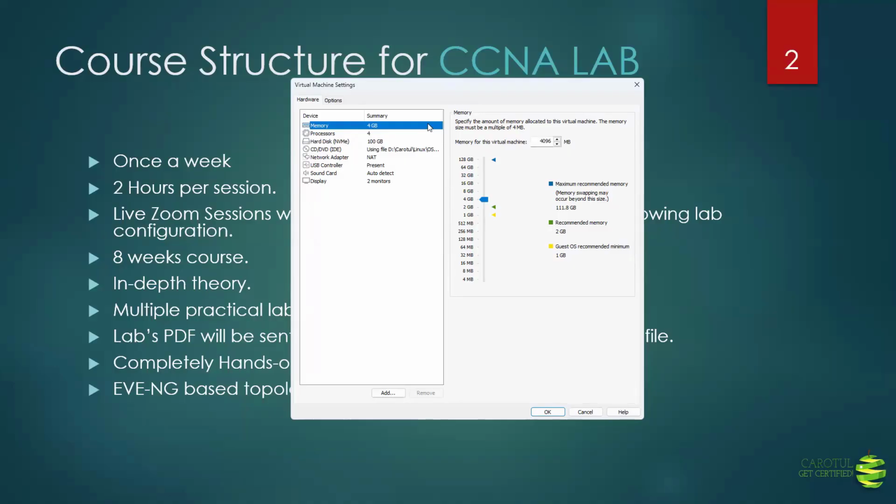So if you have 16 gig of RAM in your laptop or desktop PC, you can give 8 gig to the EVE-NG. But if you only have 8 gig, then you can give up to 6 gig to EVE-NG as well. So don't worry, when you assign 6 gigabytes to EVE-NG, it's not going to hog all the memory immediately. It is going to start using it gradually when you start using more and more devices. So it's not going to completely block 6 gig of RAM, but it can be a good idea to give at least 6 gig of RAM for this CCNA course.